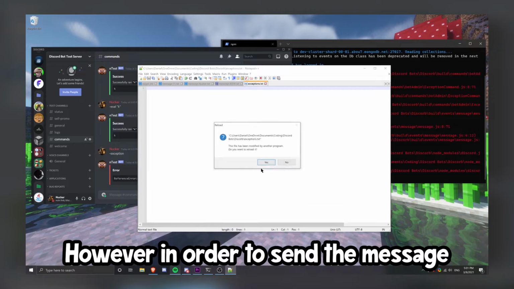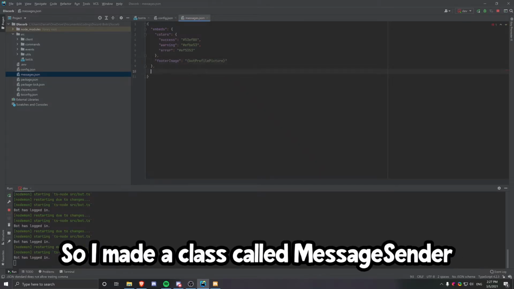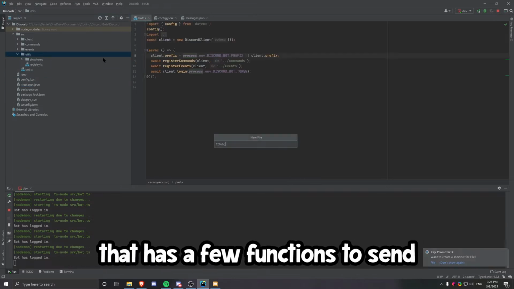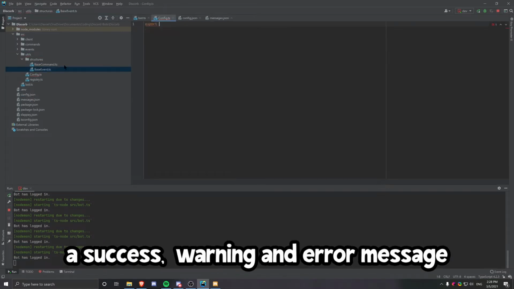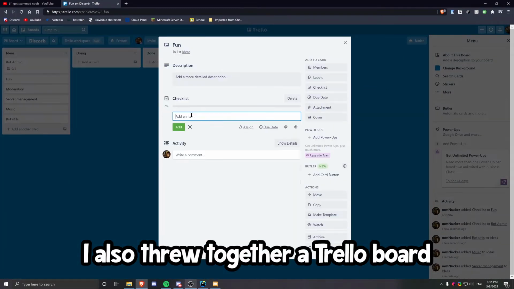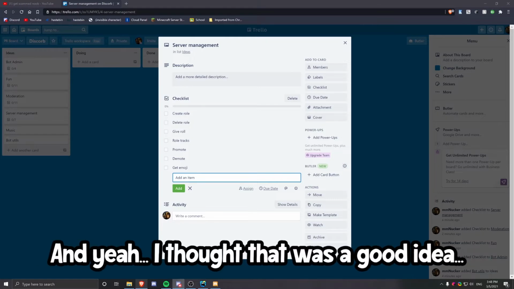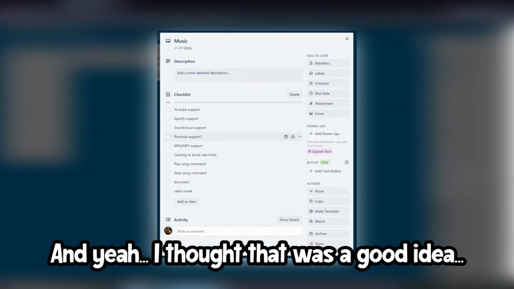However, in order to send the message, I wanted to make a really consistent message theme, so I made a class called message sender that has a few functions to send a success, warning, and error message. I then threw together a Trello board so that I could keep track of all my ideas and how they were coming along. And yeah, I thought that was a good idea.